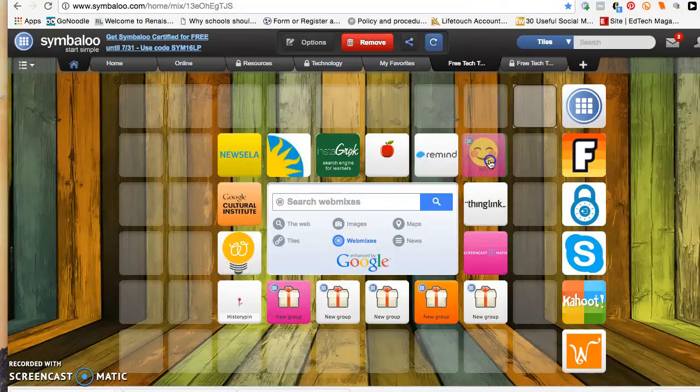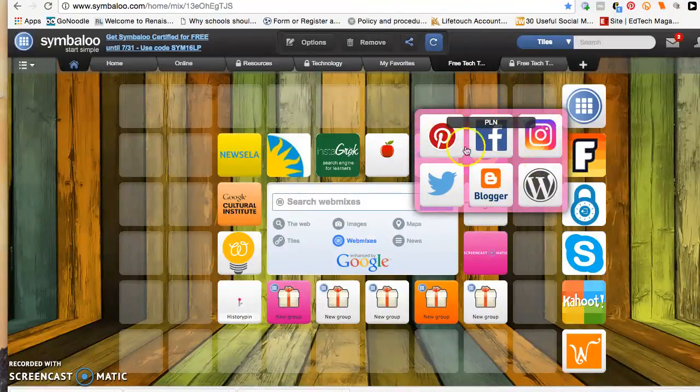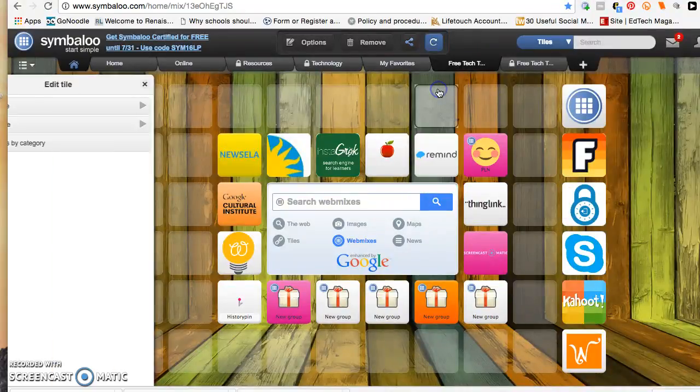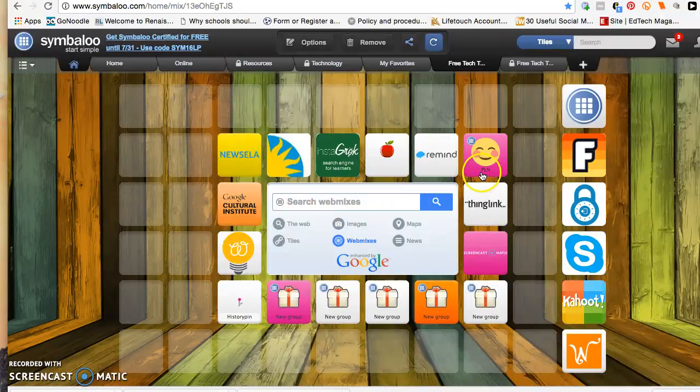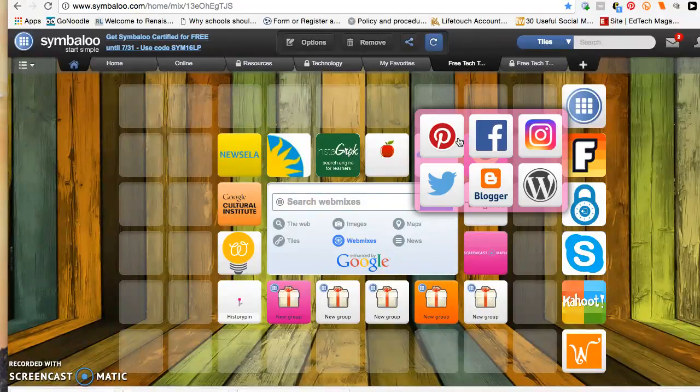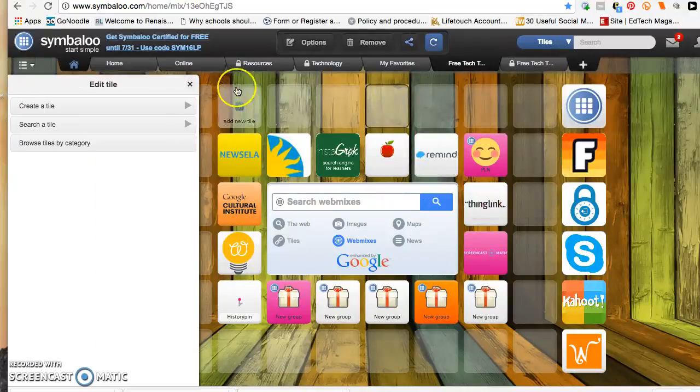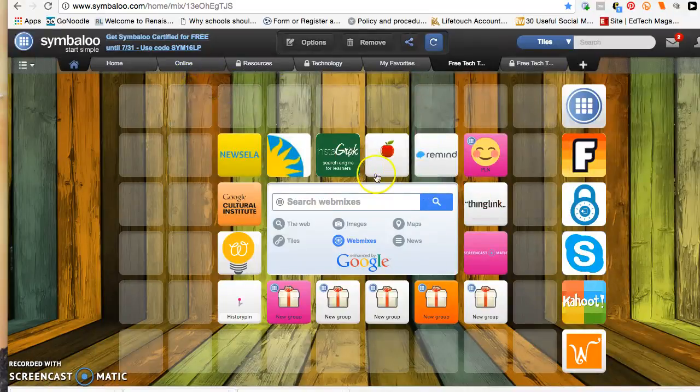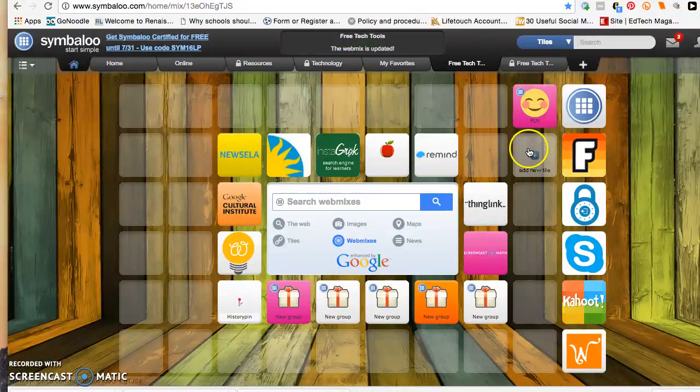You can move your web mixes around, and you can also group them together just like you would the apps on your iPad. I have grouped together all of my social networking sites, and I labeled this my PLN. So when I click that, I have everything right there, easy to find, all grouped nicely together. As I talk about things, I'm going to move them over here to the right so that I don't forget that I have already talked about that website.